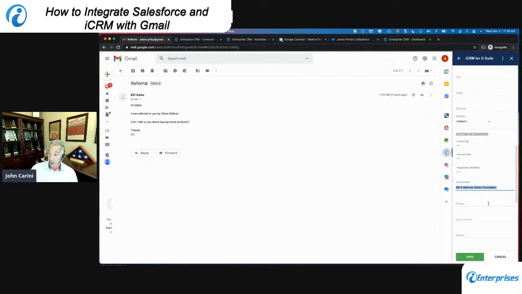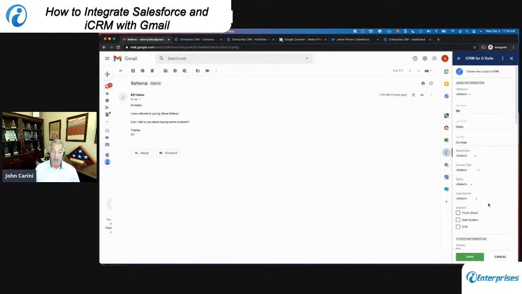And by the way, we're adding a feature next month whereby you can actually search social media and add leads, not only from people who've sent you email messages, but just search social media for anyone and add them as a lead to Salesforce.com or iCRM or whatever CRM you're using, including email address. So it's really cool. Anyway, if I click save, that's it. Bill is created in iCRM.